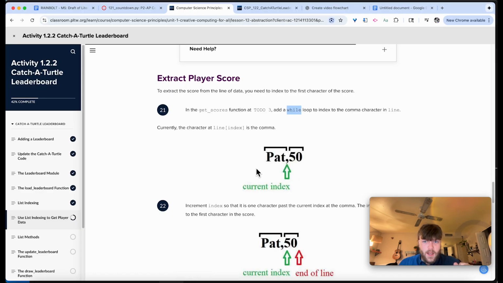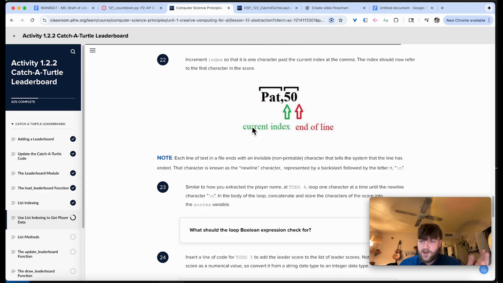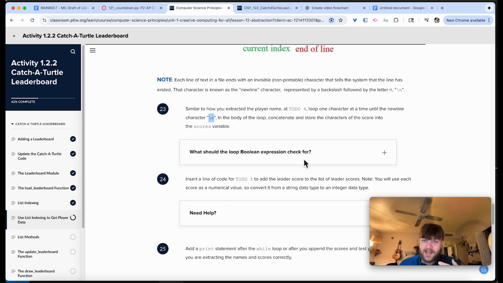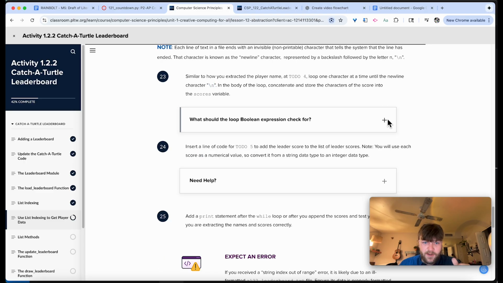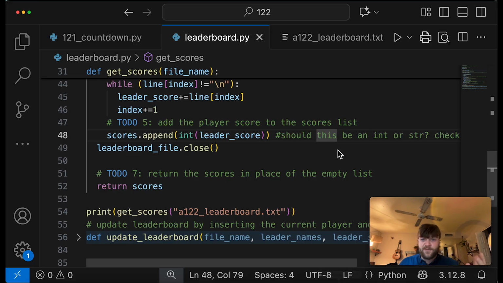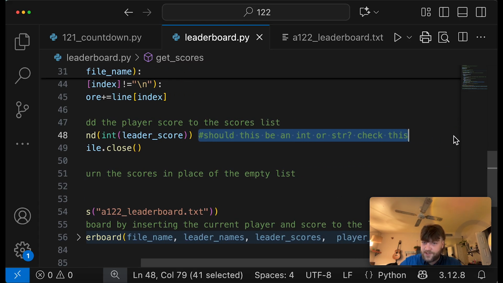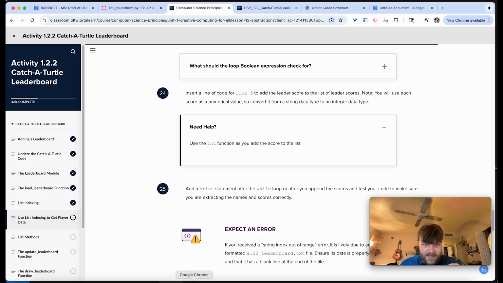All right. So we ended up basically just cranking this out. We end up going through here. The new line character, as we talked about, is how we represent a new line. And this is exactly what we ended up using that we put in there. Now they have the to do 5. They say use the int function as you add the score to the list. So perfect. We ended up just wrapping this up, right? We found out, okay, it should be an integer. So now we can erase that comment because we were directed to make that an integer.